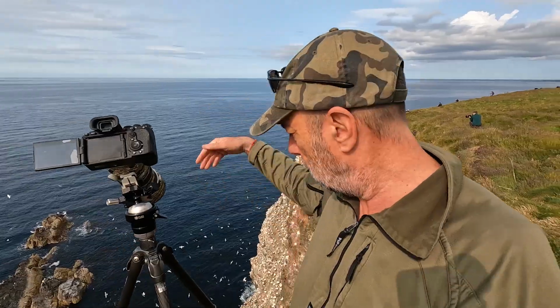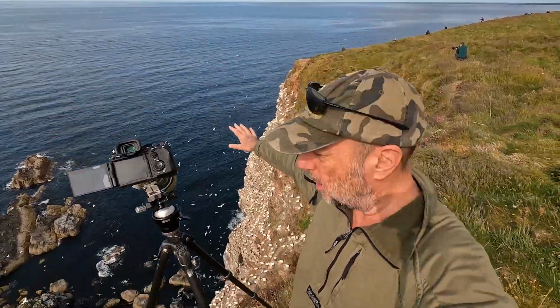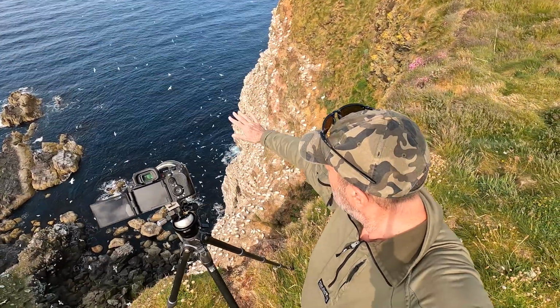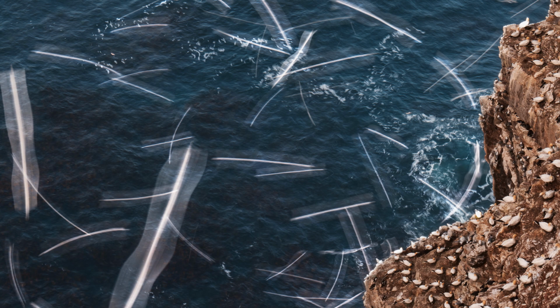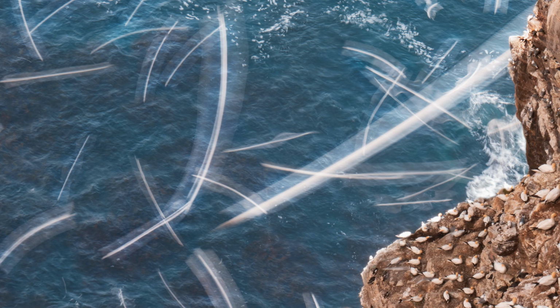Now, to cut a long story short, I like to tell a lot of stories. I was at RSPB Troup Head in Scotland shooting gannets. I was shooting down from the top of the cliff using my Flexshooter tripod head. More on that a bit later. What I wanted to get was a group of gannets flying really slowly in super slow motion to create all these cool trail effects, with the colony on the side exposed properly.